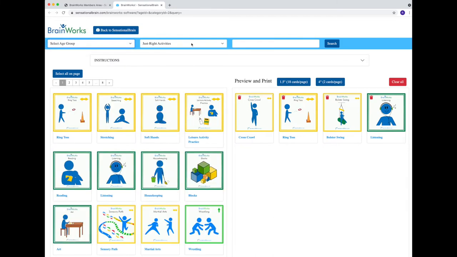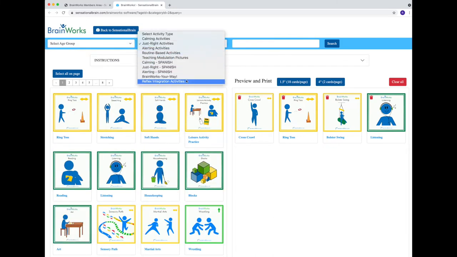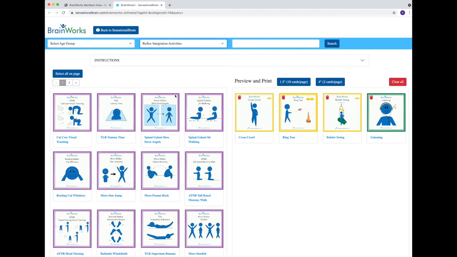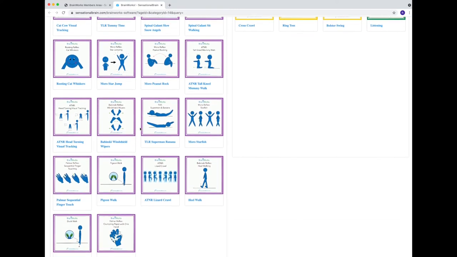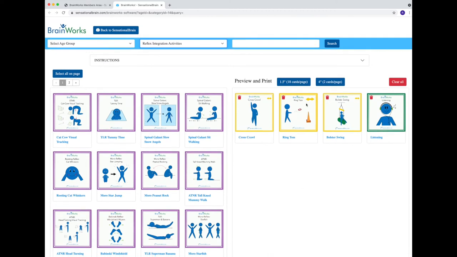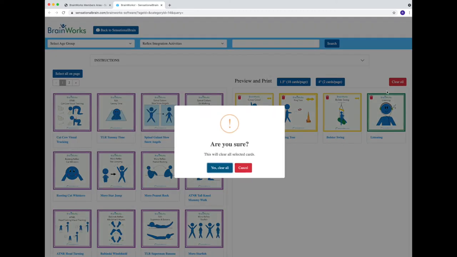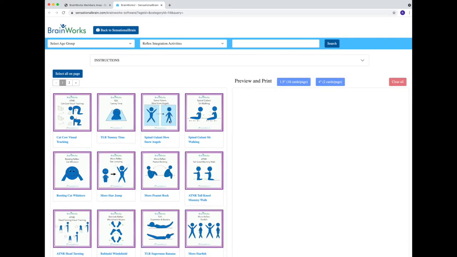Another helpful feature is to select all of the cards on one page. So let's go to our new Reflex integration cards, and I'm going to delete all of the cards that I've already selected just by clicking the clear all button. And it will ask me if I want to make sure, so I'm sure, so I'm going to hit yes.